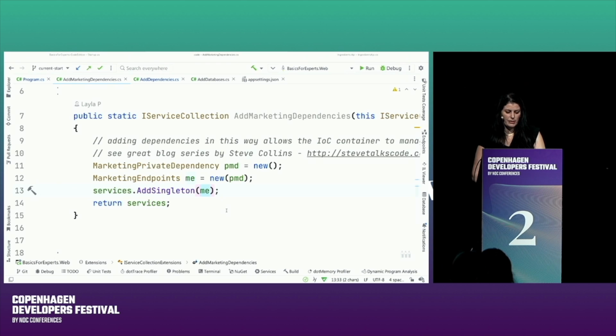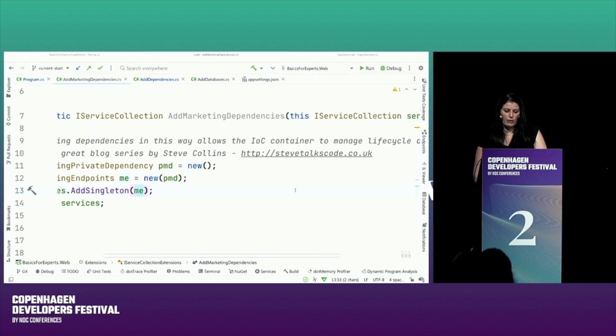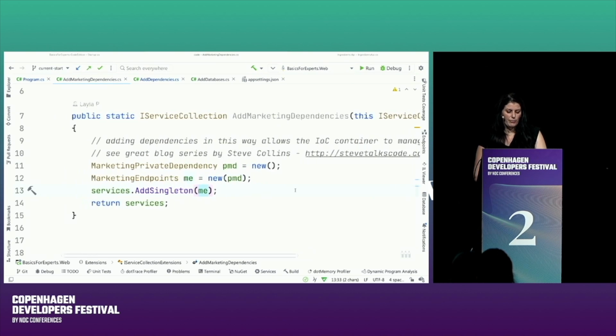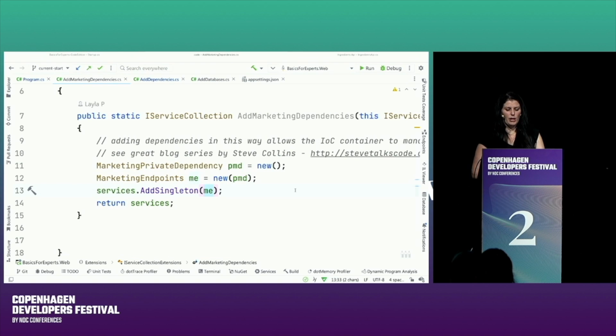I'll show you how to fix it, but I do have to call out my good friend Steve Collins. He's got a fantastic blog series on this at stevetalkscode.co.uk. He's an amazing individual, and he's written an amazing blog series on this, so I highly recommend reading it. But I will show you how we can fix it.